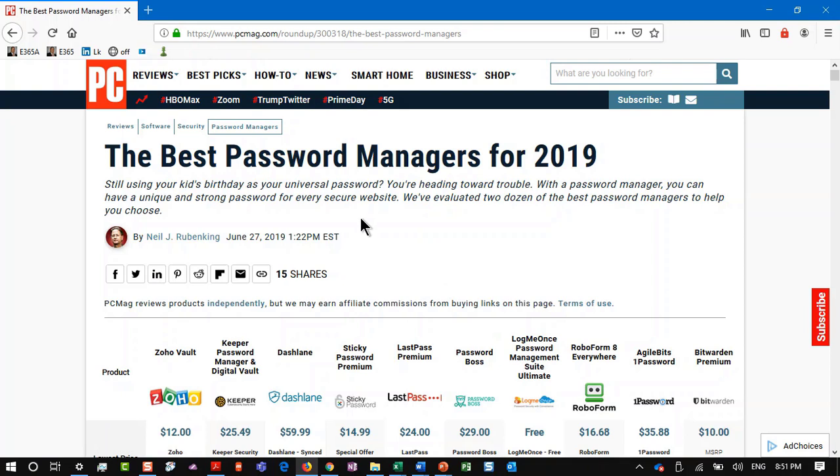So these are the password managers available. Many of them have a free version, so start using them. It's very important for security purposes. I don't have time to explain exactly what the password manager does, but basically it imports all your passwords, or you can put all your passwords there. It helps you generate complex passwords and remember them.